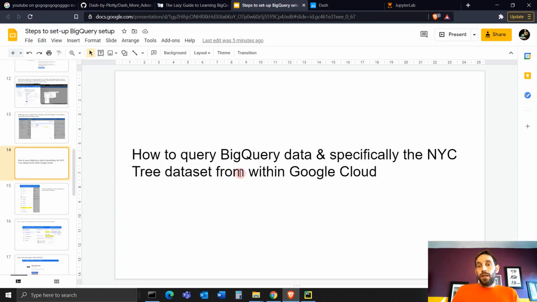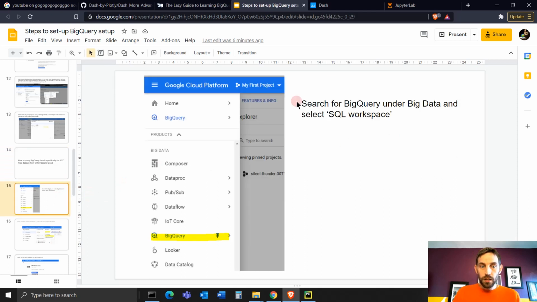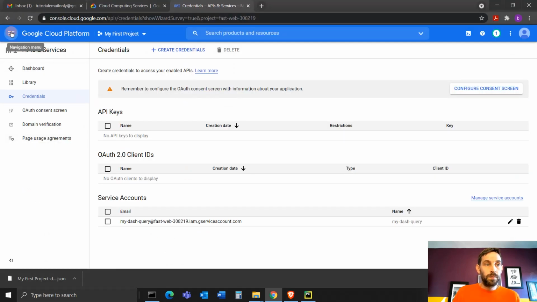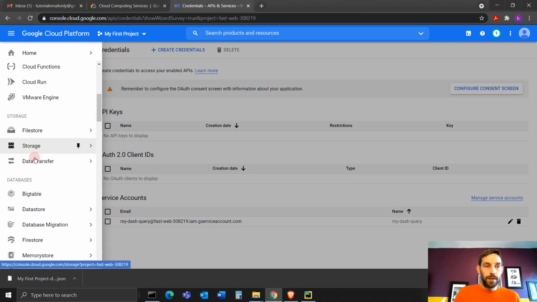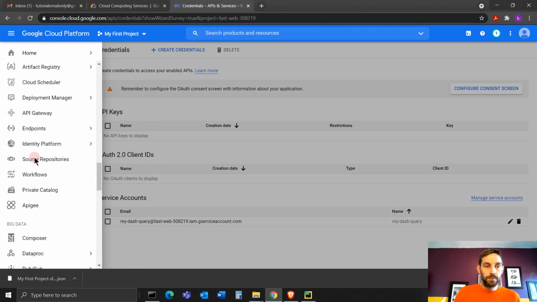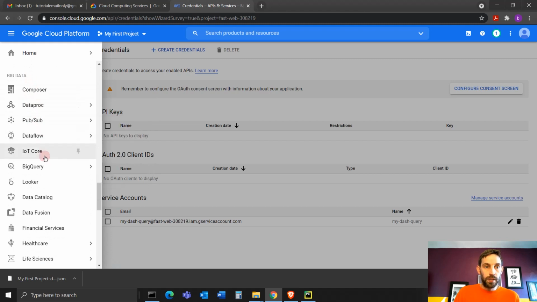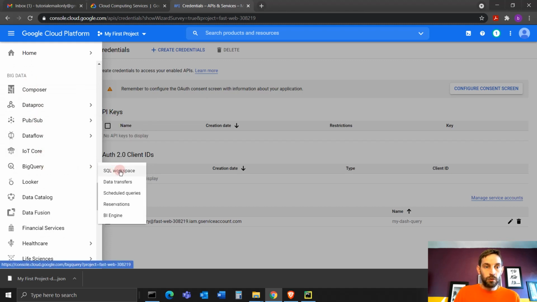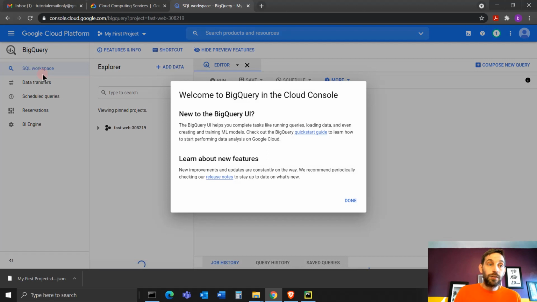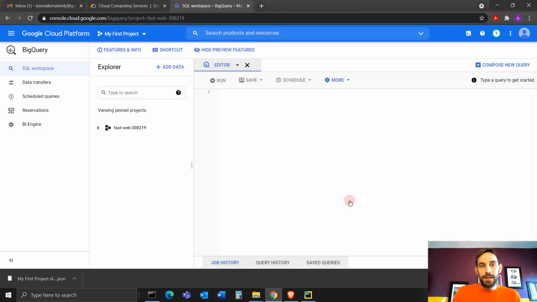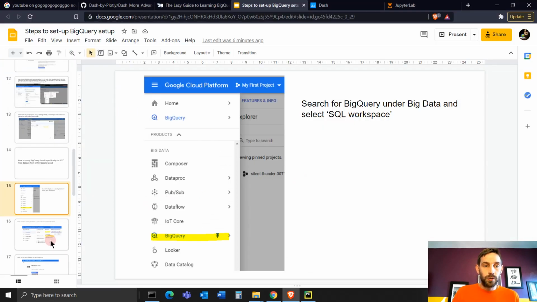All right. Now we're going to learn how to query BigQuery data, and specifically the NYC tree data set within the Google Cloud. So let's go into that data set. You'll go into BigQuery, right? Big data, BigQuery, right under this main section. So we'll go here, and then you have to scroll down a little bit, all the way down to big data, right here. And then we'll go into BigQuery, SQL workspace. And then here, we'll go to the next.